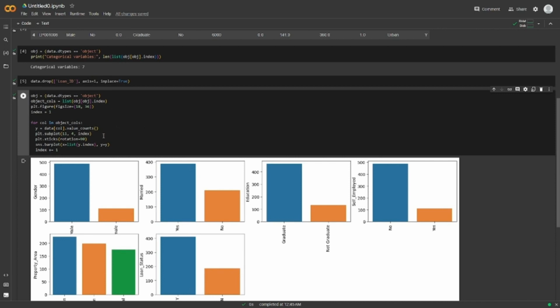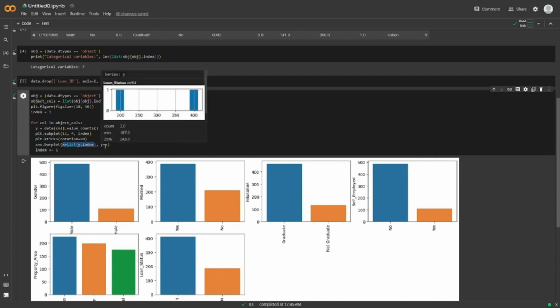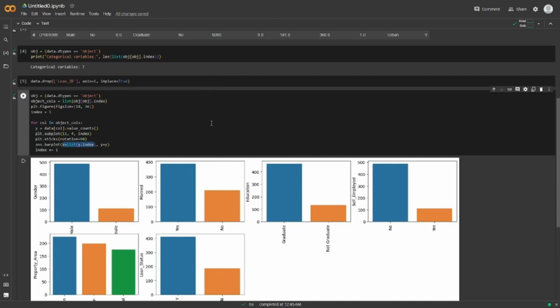And finally, we create a bar plot using sns.barplot with the x-axis values as the categories list y index right here, and the y-axis values as the frequency counts, or just y. The plt.xticks rotation equals 90 line ensures that the x-axis labels are rotated for better readability.